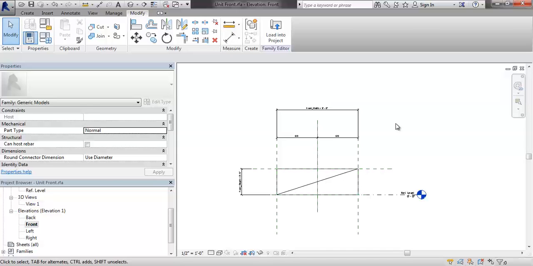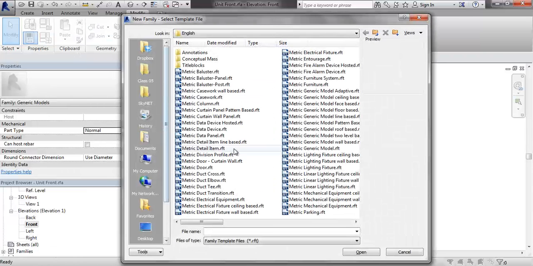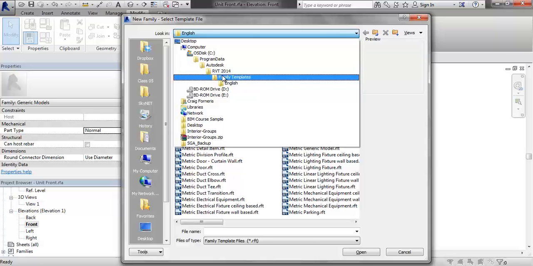Now I want to do the same thing, but I want to do it for the right view. So we'll do the same operation that we did for the front, but we're going to do it for the right. So I'm going to keep that one open. I'm going to do a new generic model family. Make sure on the imperial side.